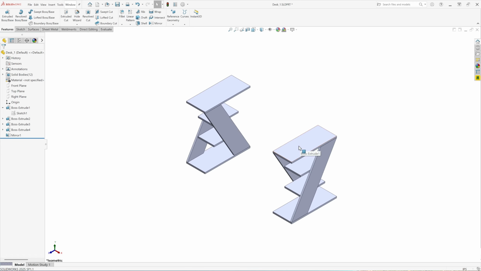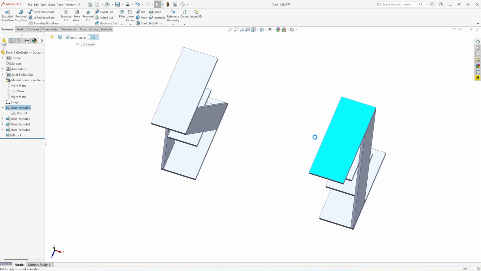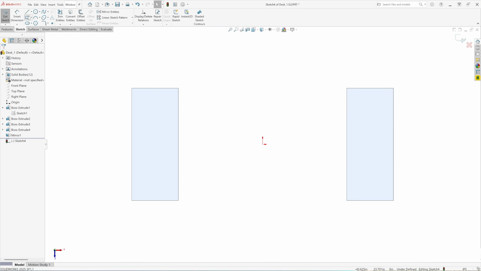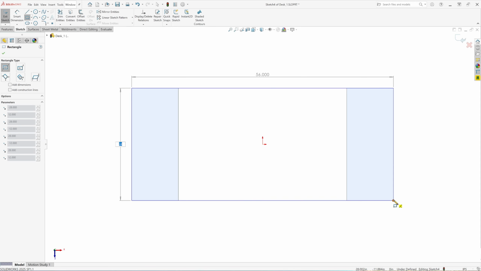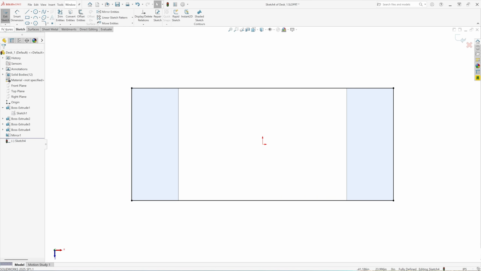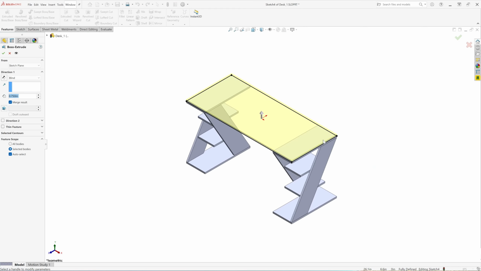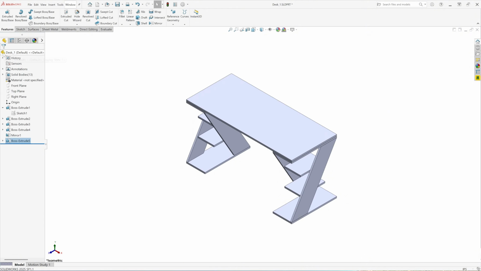I'm going to click on this top surface, this face of the top panel, sketch. Sketch a corner rectangle, top left corner to bottom right corner. Features, Extruded Boss Base, up is correct, unselect merge result, 3/4 of an inch blind from the sketch plane, up.